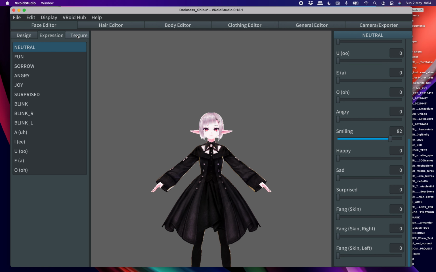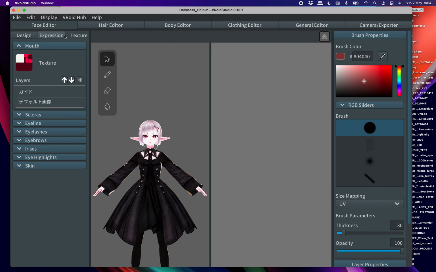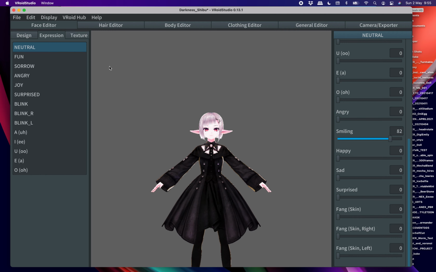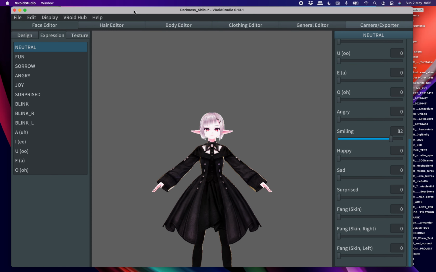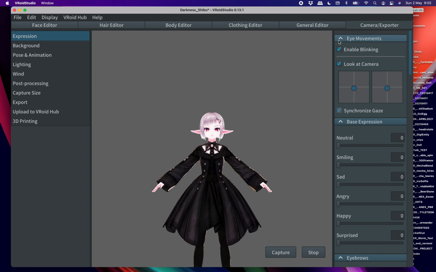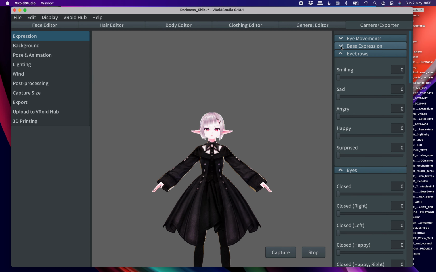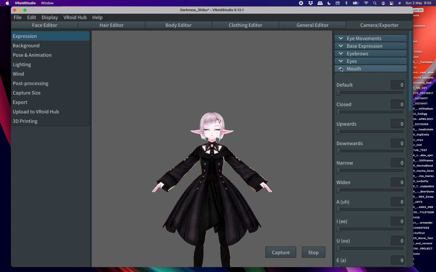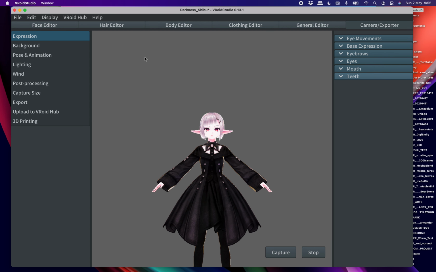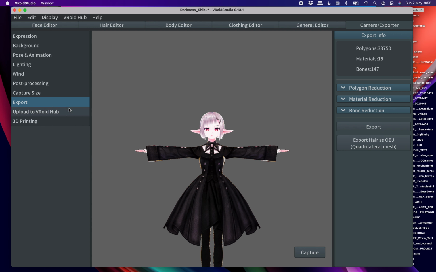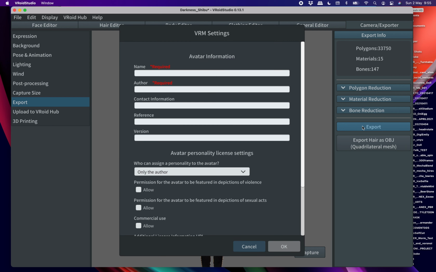and then, okay, we can even control the texture. I haven't really looked at this app. It has a lot of controls. So basically you want to export this character. You can even use this for 3D printing. So let's just export it.